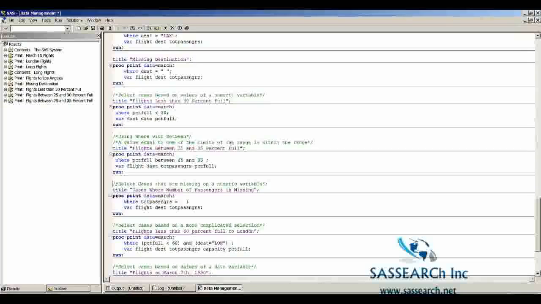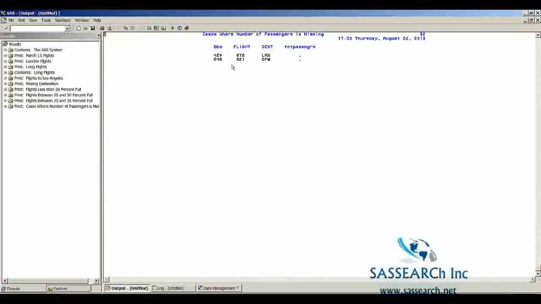Let's say we are interested in cases that are missing on a numeric variable. We would use a where statement, and here we're looking at where the number of passengers is missing, so we have a where statement, tote passengers equals missing. So we looked at where we had missing destination. Now we are going to look at where we have missing on passengers, which is a number. Destination was a character string, so we used empty quotes. When we want to talk about missing numbers, we would use the period. So here are the cases where number of passengers is missing.